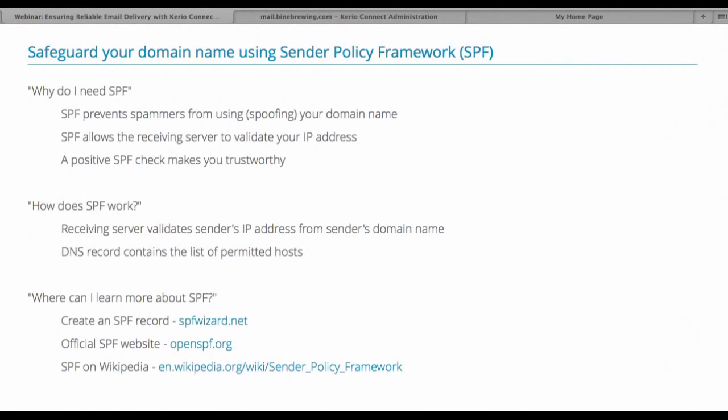So the next thing you can do, which is similar to DKIM in that it's using a DNS type of verification system, is Sender Policy Framework, or SPF. So again, it's to prevent spoofing. It's a way to authorize or authenticate your domain, but in this case, it's based on an IP address and not a signature in the email headers. And this also, of course, just like everything else, makes your domain name or IP address more trustworthy.